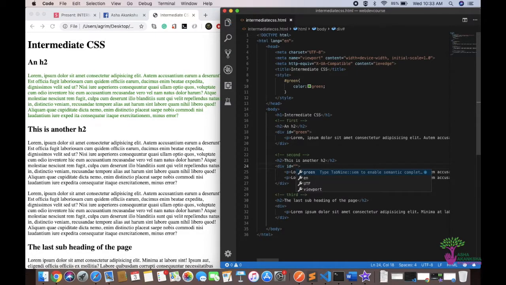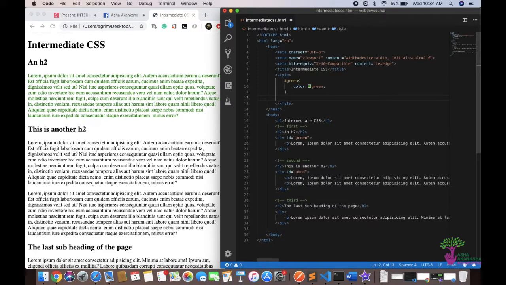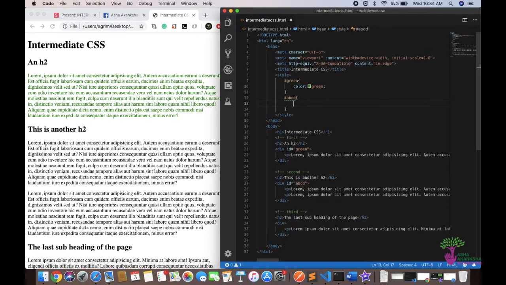I'm giving green because it's usually good to have understandable names for things on your web page. However, you could do something like ID is equal to ABCD, and that's perfectly fine. And when you go up here in styles, you'll simply do hash ABCD, because hash is to represent that we are selecting an ID, and then the following letters are for the name of the ID.